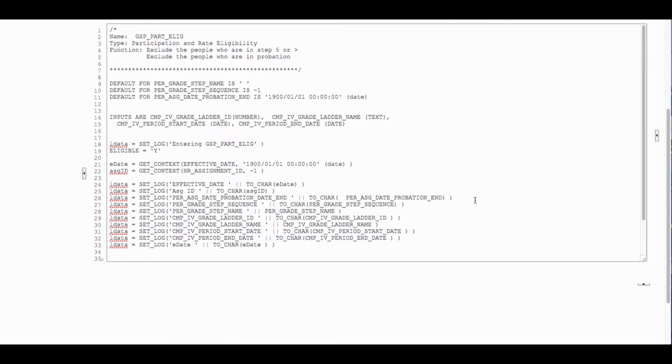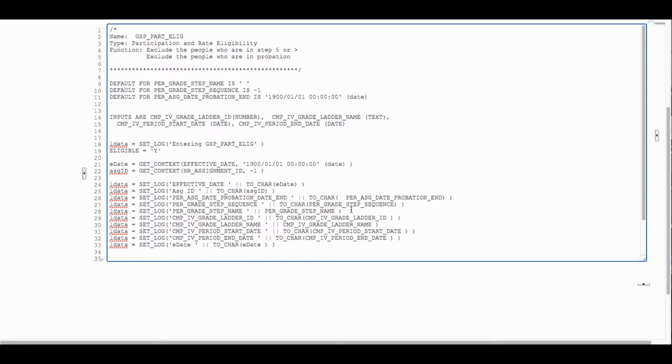Let me make it bigger. So now the probation end date is written. Create step name is there. Per grade step, step sequence is there. Step name is there. Grade ladder ID, grade ladder name, period start date, period end date, and that we already did. So we got all the input values as well as the DBIs we logged into this one.